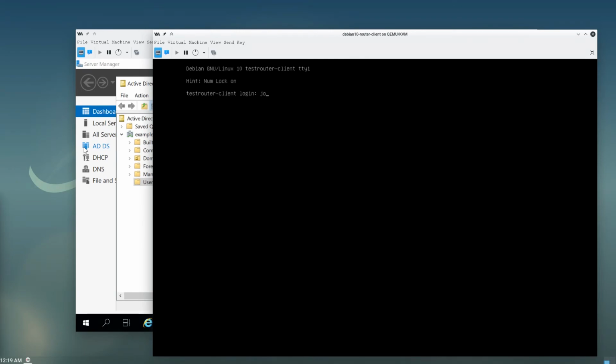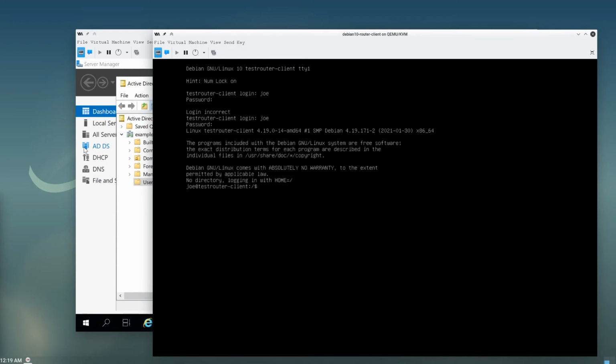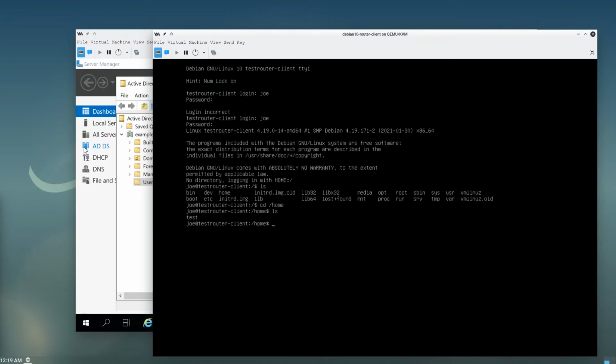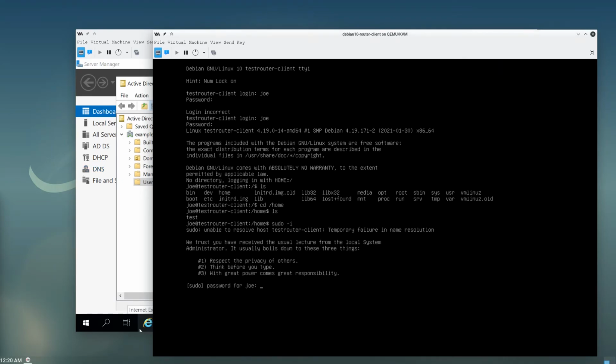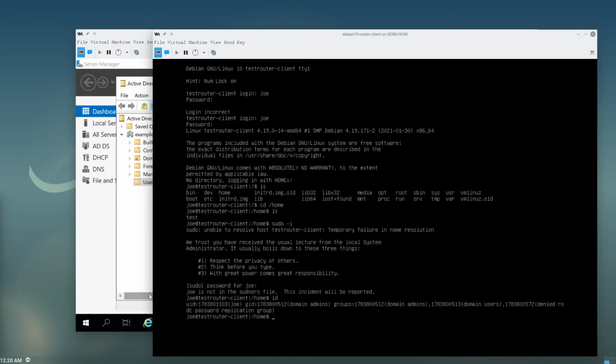So now, let's try this. Let's log out. Okay, we're going to log in as Joe, and we're going to use our password. There we go. Okay, so now you can see I'm logged in as Joe at the test router client, and it looks like it didn't actually create a home directory for me, so let's check out why that is. We do need to edit something in PAM for that. So we should be able to sudo up this. Let's do sudo -i, password. There we go. I know why. Okay, let's exit back out.